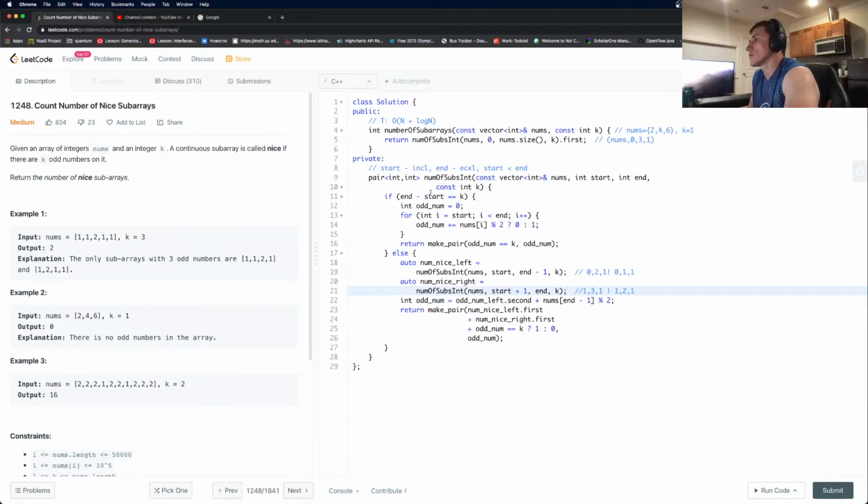Right, so for 0, 1, we subtract 1, right? Say, okay, 0 to 1, so it's just one element, basically. Nums i mod 2, if it's 0, and it is, then it's 0. We say odd nums plus 0, it remains 0, and we say odd nums equal k, 0 doesn't equal 1, so it will be 0, and odd num 0. So we return 0. Same for this guy, because 4 divided by whatever it is.